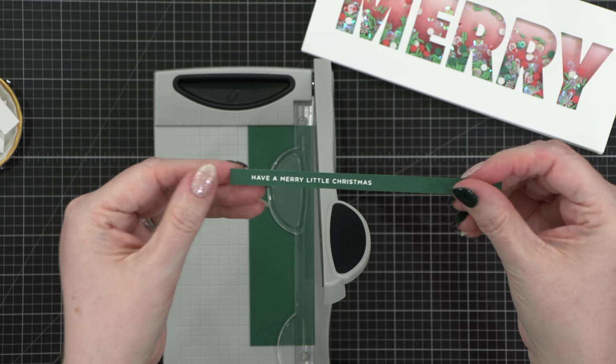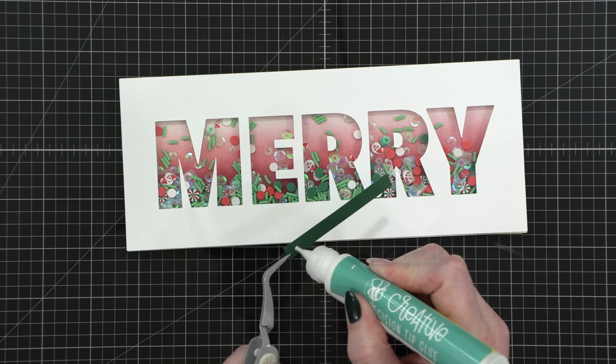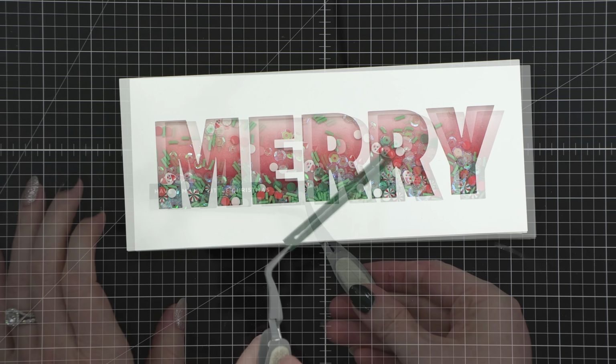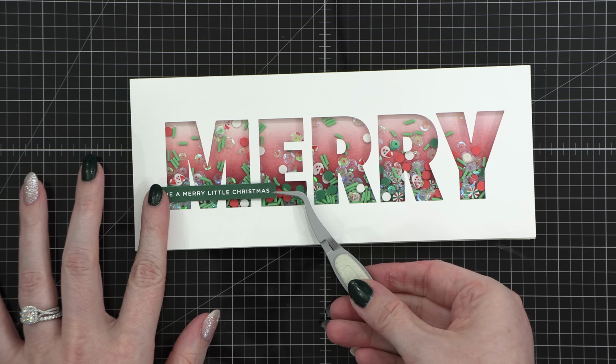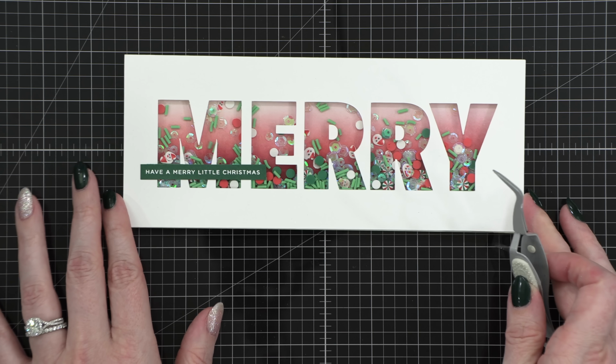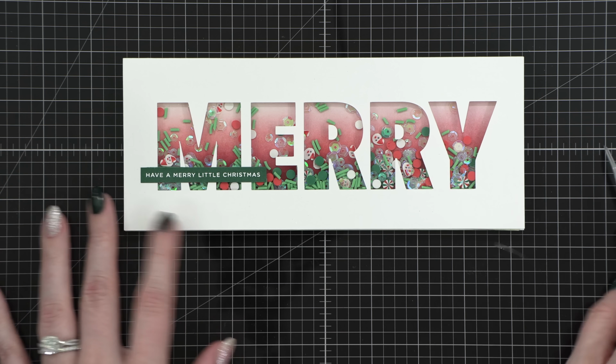I'm gonna trim it down to be a little bit smaller so it's not quite so wide. And then using my tweezers and that same liquid glue, I'm gluing this down to the front of my card on the left side, right above the words. The liquid glue allows me to wiggle it so it's just right. And that's going to finish the card.